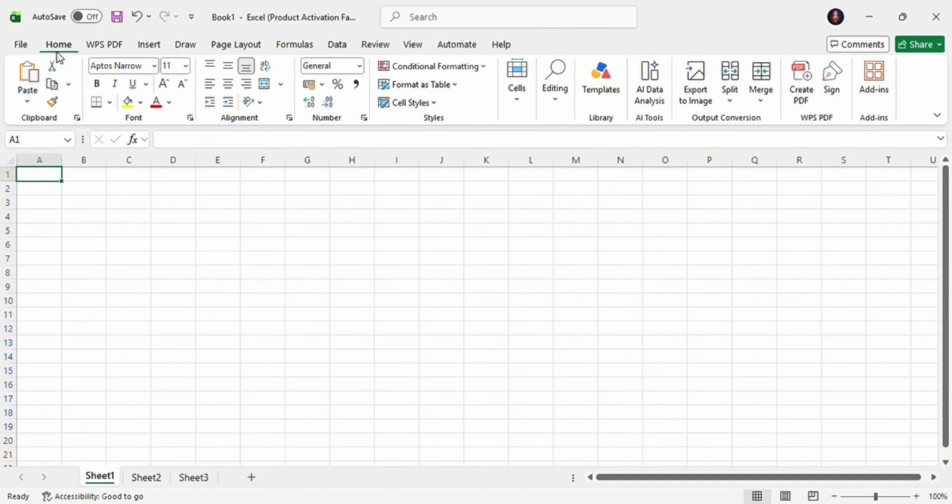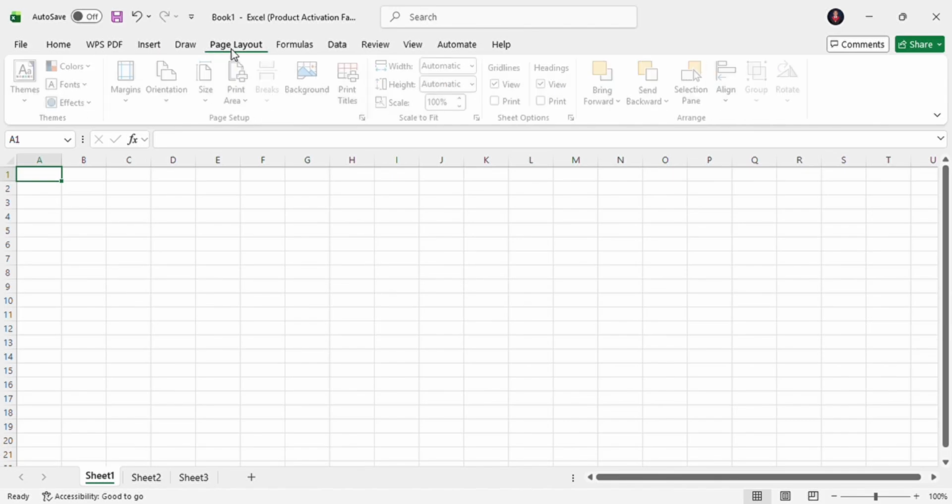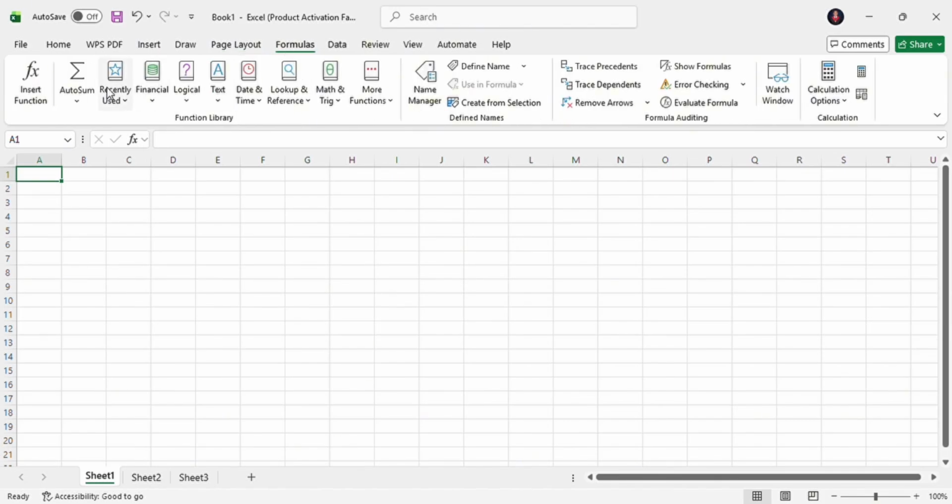At the Excel interface, at the top is the ribbon which contains the different tabs such as Home, Insert, Page Layout, and Formula. Below it is the formula bar where we can view or edit the content of the selected cell. On the left side is the name box, which shows the address of the active cell.